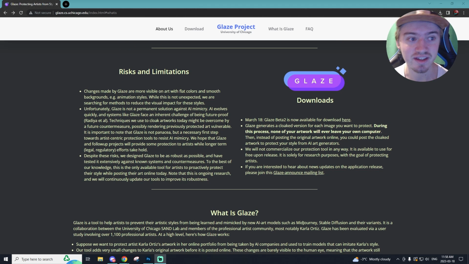Additionally, this is a beta version tool, meaning that it is very new and there are some limitations to it. Additionally, AI art generation is advancing at such high speeds that glazing could go extinct in a couple weeks from now as they find new ways to get around it. However, in the meantime, glazing does work, and I would recommend it if you are interested in protecting your own art style online.